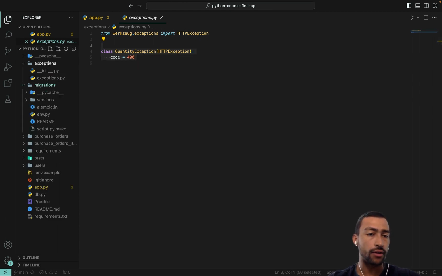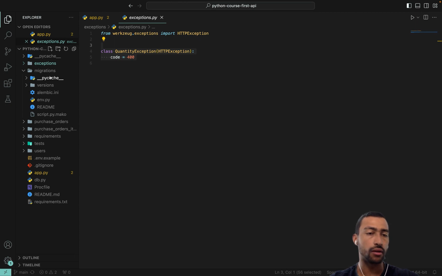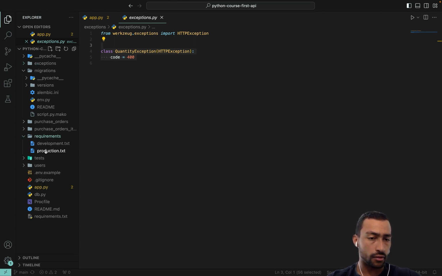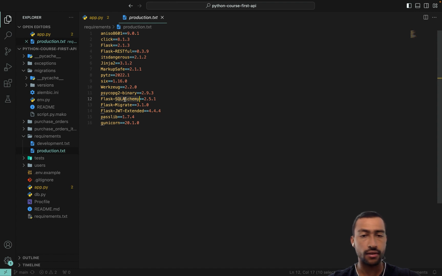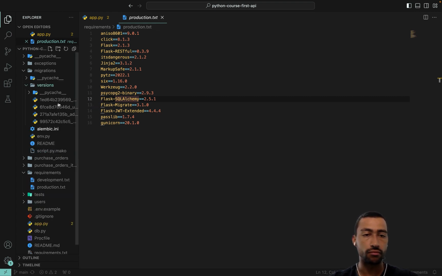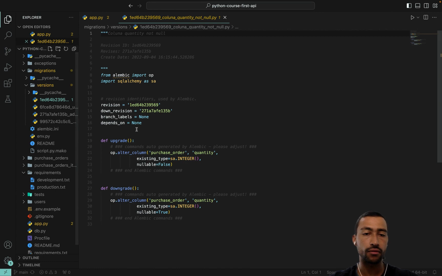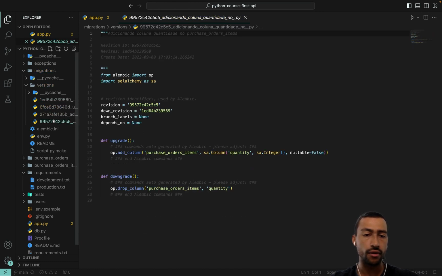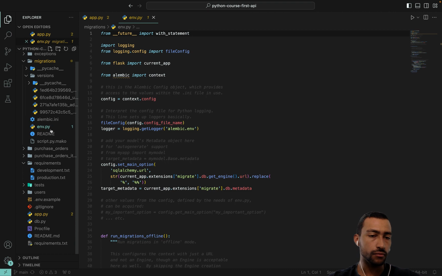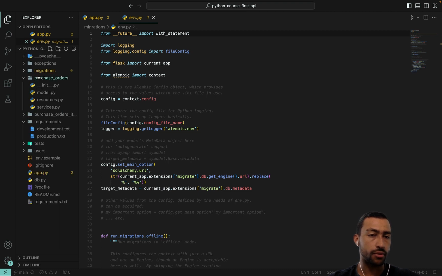We have a migrations package. I'm using Flask SQLAlchemy to do the ORM, and I'm using Alembic to do the schema migrations. So this is the configuration file of Alembic. You can see some migrations here. Next package is purchase orders.